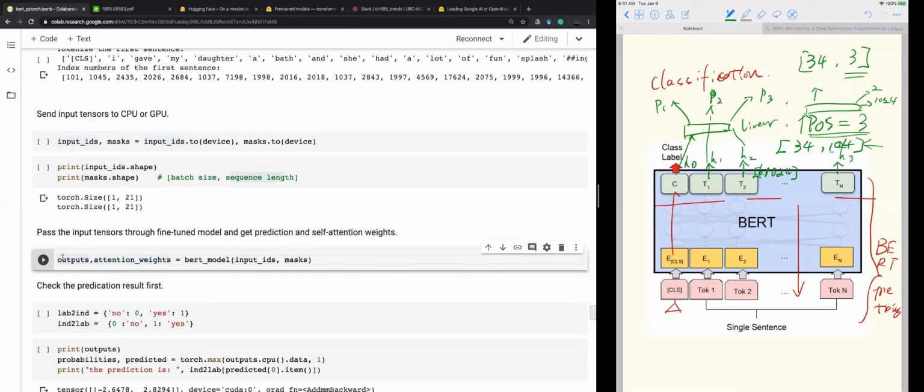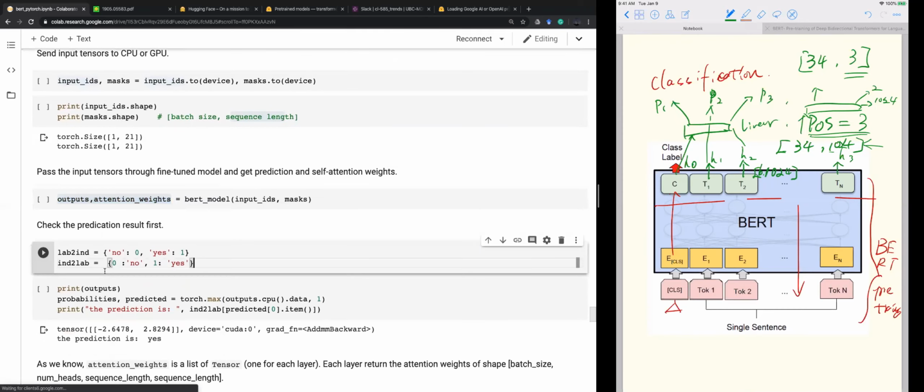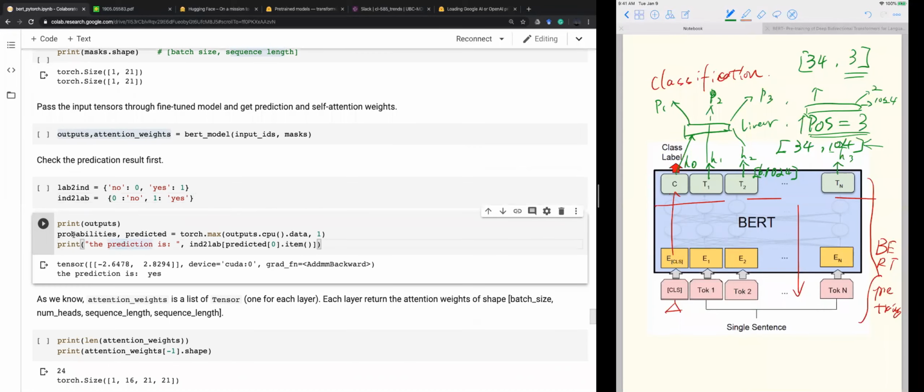BERT will return two elements. First is the output, the prediction output. Second is the attention weights. This is what we already defined in the forward function in our class, so we return two things. Here we get two outputs, and we check the prediction result first.